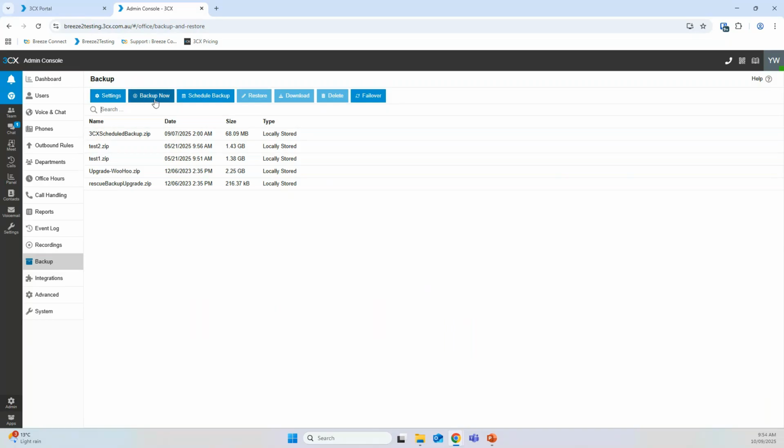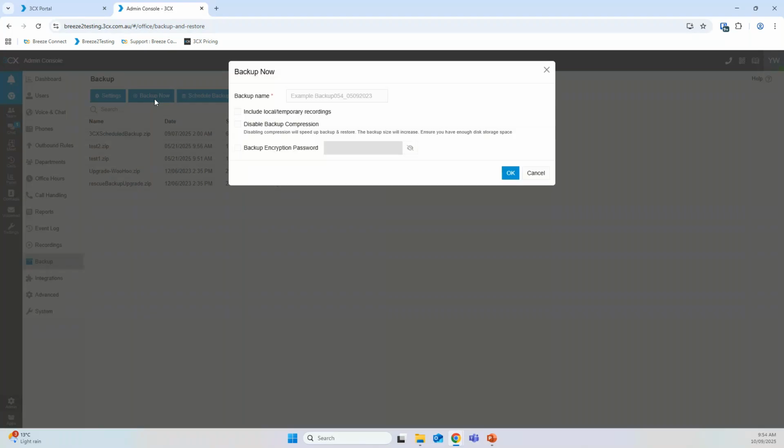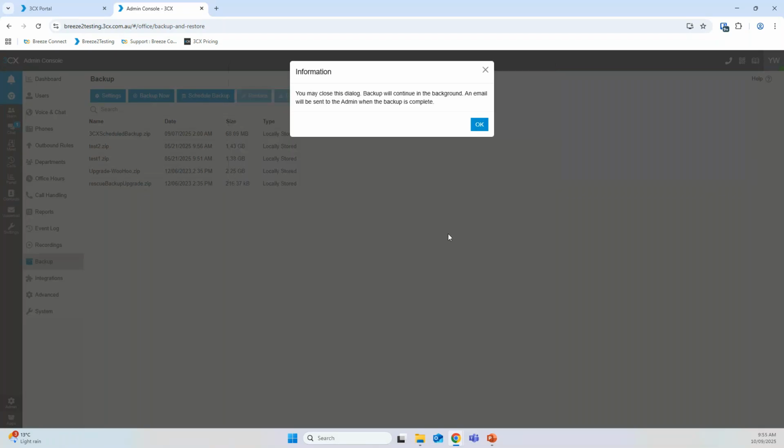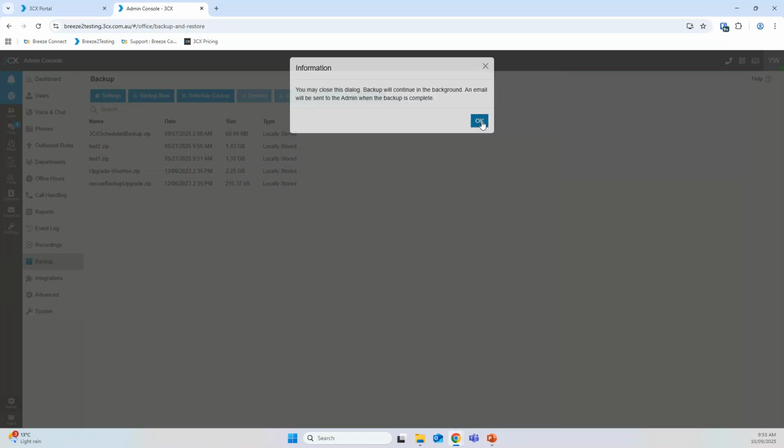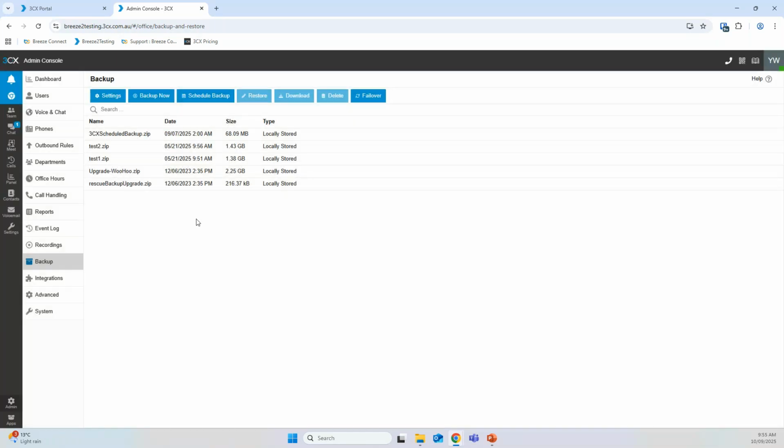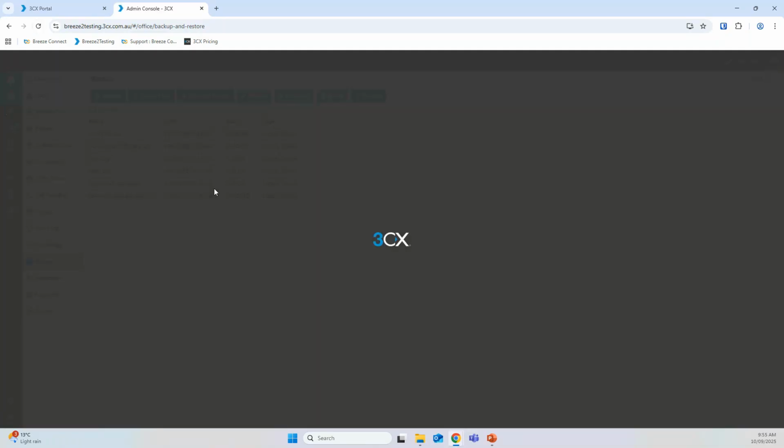So backup now gives you the option: you can give it any name, say test 1, 2, 3, 4, 5, and if I want to include recordings, I can, or disable backup compression, I can. If I don't want to encrypt, I can just click OK, and that's going to automatically run the backup in the background. And I'll refresh. It should automatically pop up in here.